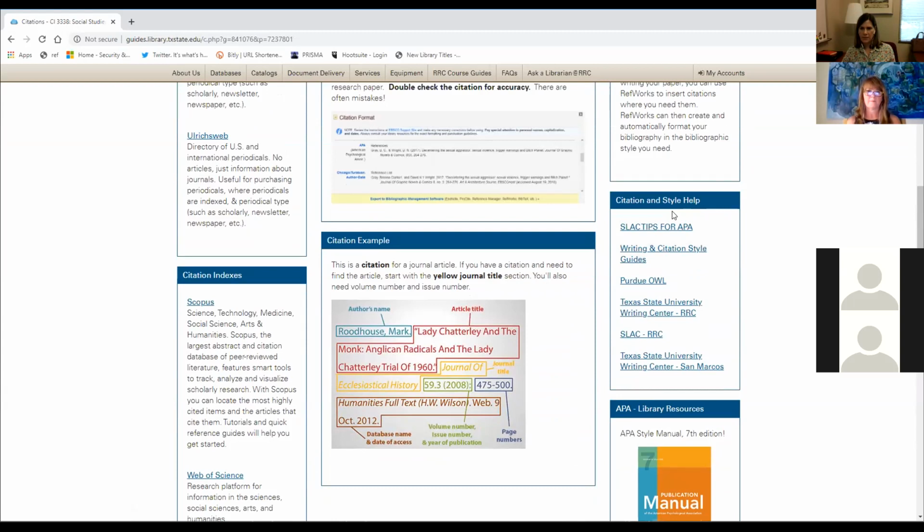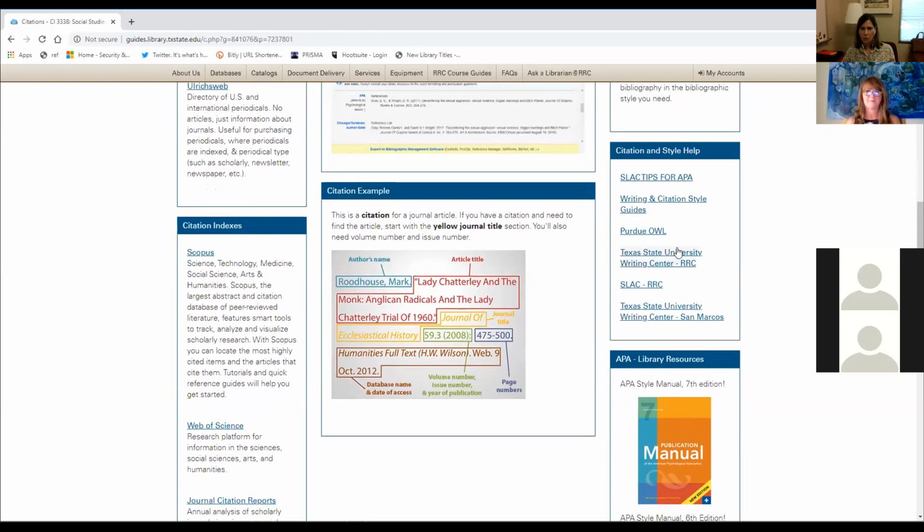And then also I have citation and style help here. So there's quick tips for APA, a writing and citation style guides library guide, and Purdue OWL is a good site as well. Y'all might already be familiar with that. And then of course, we've got the writing centers and also the Learning Center for Round Rock campus.